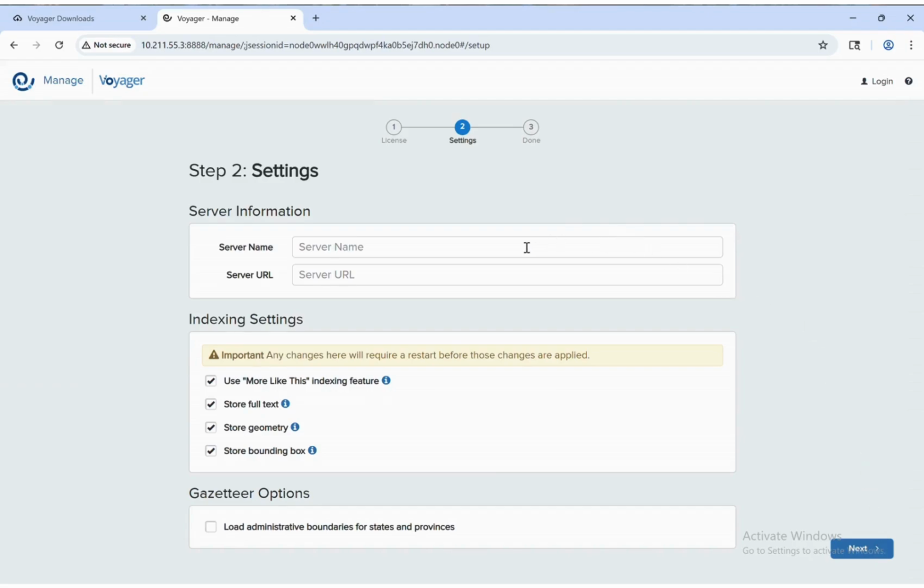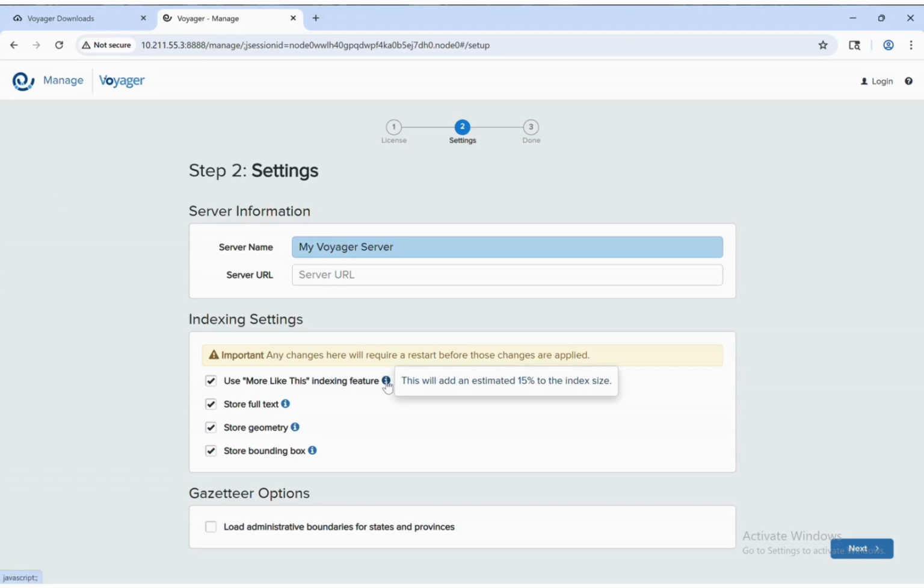Now for step 2, you can configure your settings by naming your server and its URL, as well as selecting whether you want your server to have key indexing settings enabled, such as storing the full geometry of spatial data, as well as the full text of items being indexed. Note that these options use memory and processing resources. These settings can be changed later in Manage UI. You will have to restart Voyager Server and Manage UI for these indexing changes to take effect.